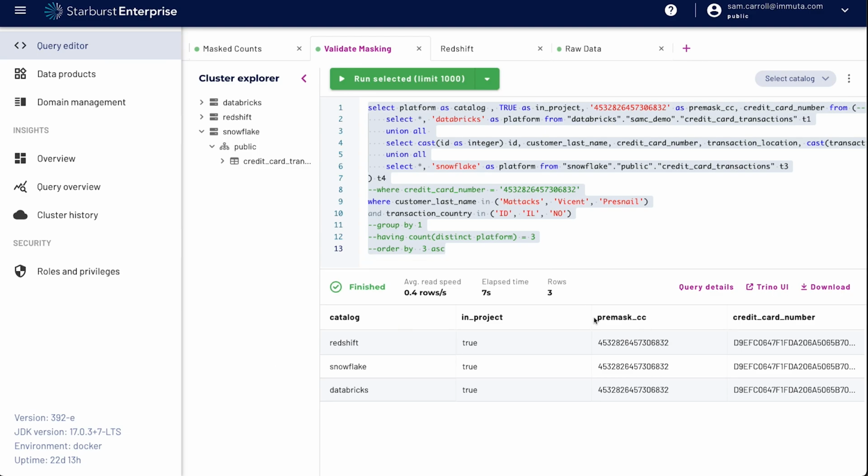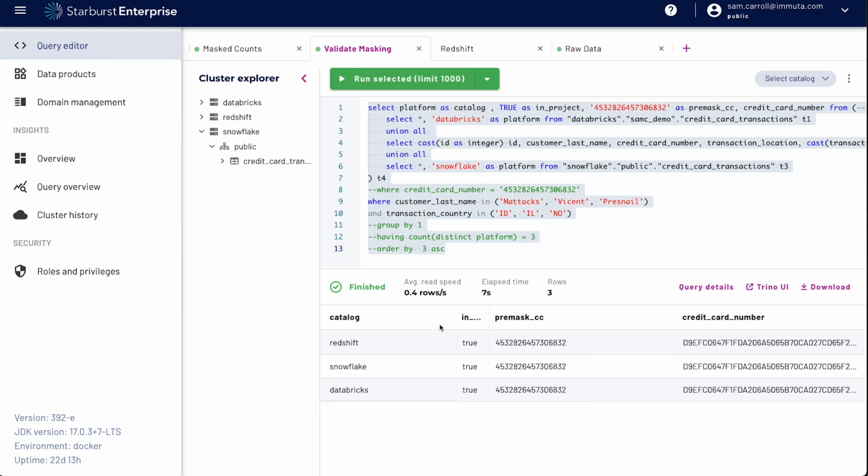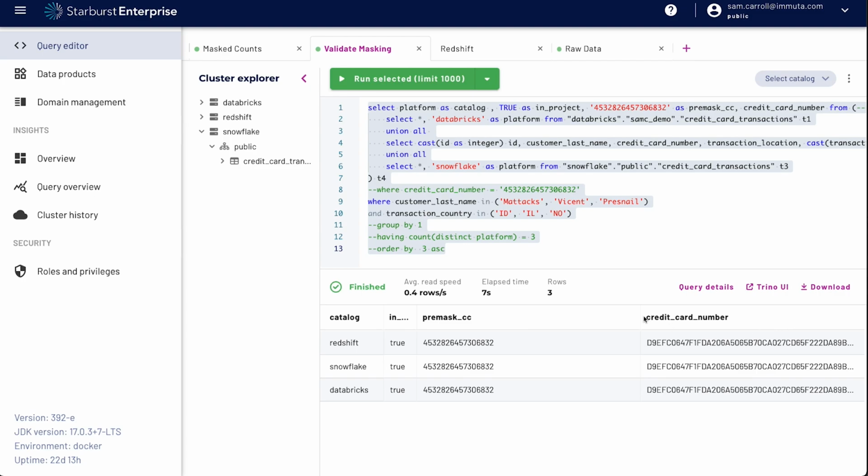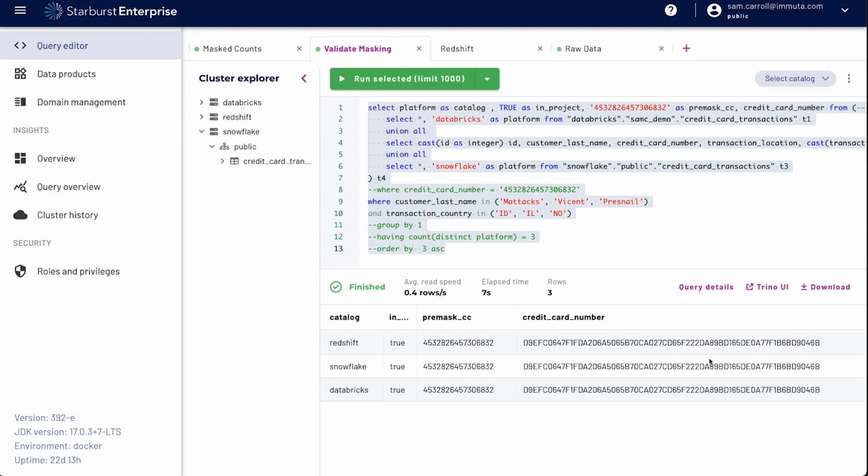And now if I just expand this over so you can see, what this means is that if you need to push a join across Snowflake, Databricks, Redshift, whatever, in Starburst, you'll actually get a match now because if you see the hash value we're returning, it's using the same salt. So now referential integrity will work across these different platforms.